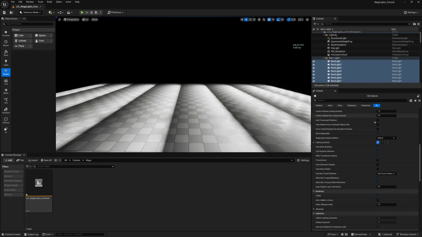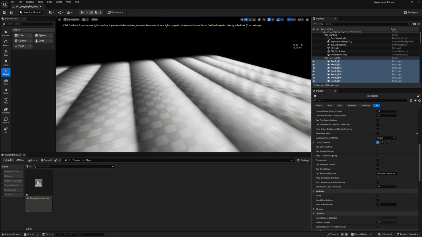It's now around 100 FPS. Now it's around 80 FPS. This is before and after, 10 milliseconds versus 12 milliseconds, which is a lot.